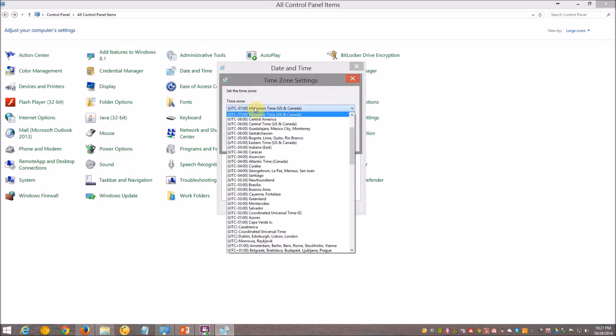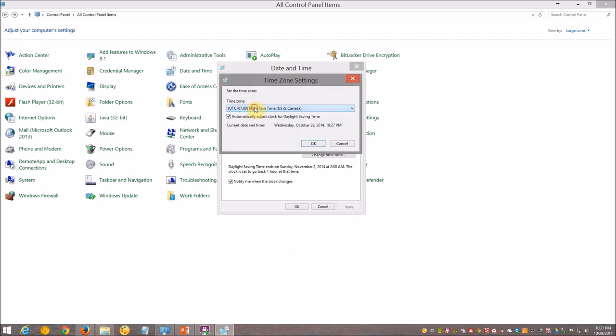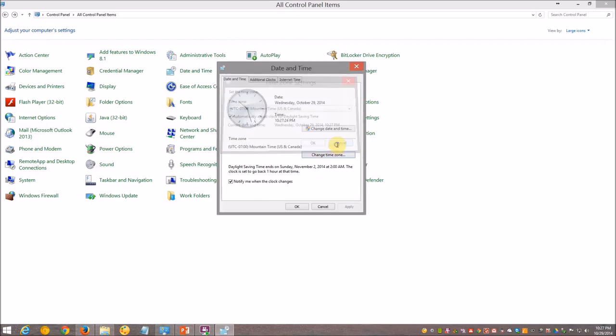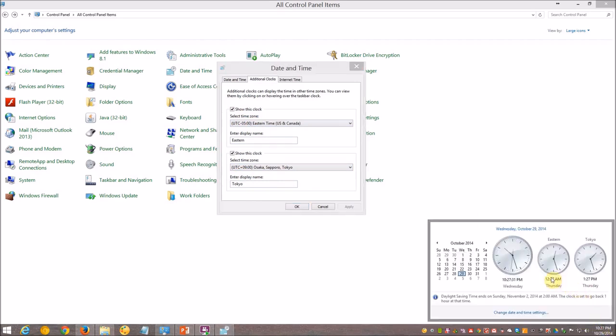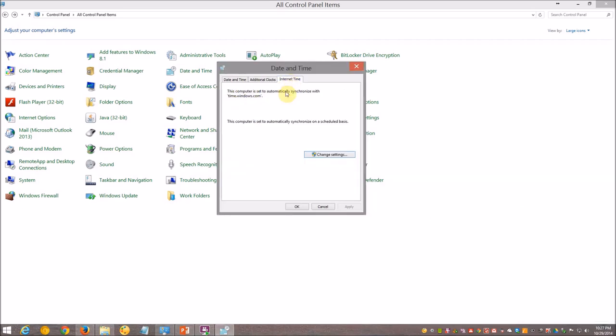And you can see here it has pretty much every time zone you can think of. Next in the additional clocks, here's my clocks. And if I were to go down here, you can see those clocks. And finally, internet time. And this is fairly straightforward.